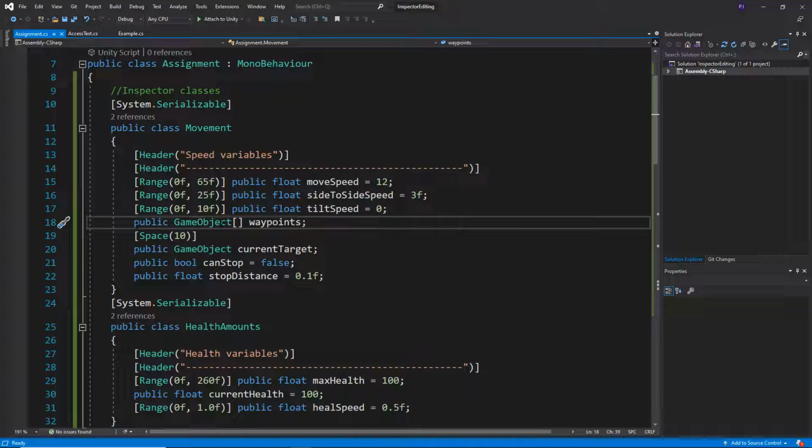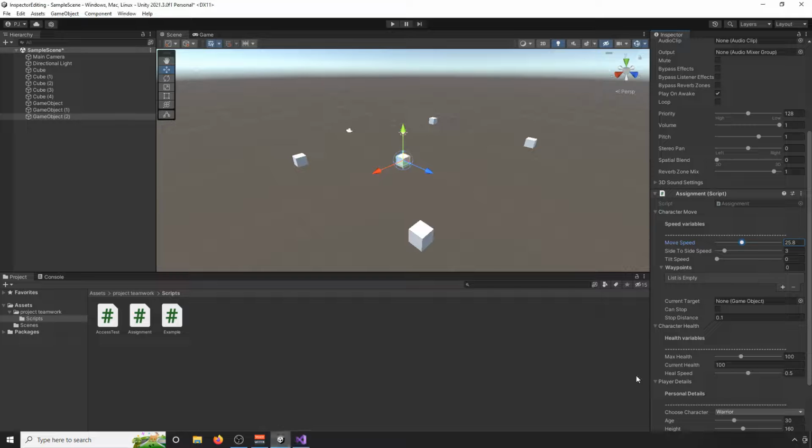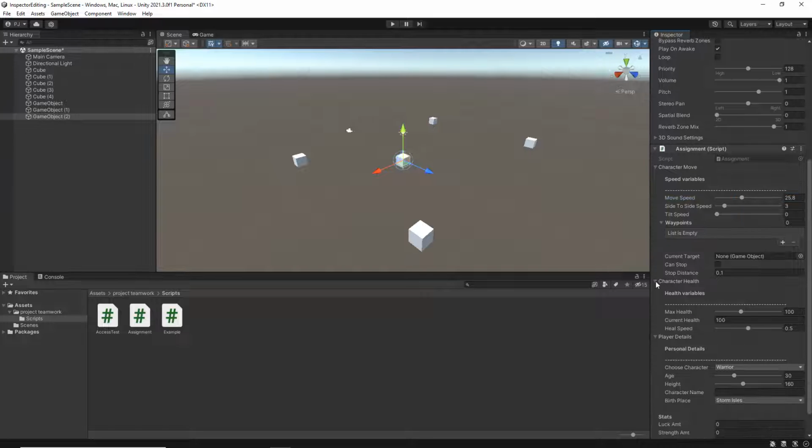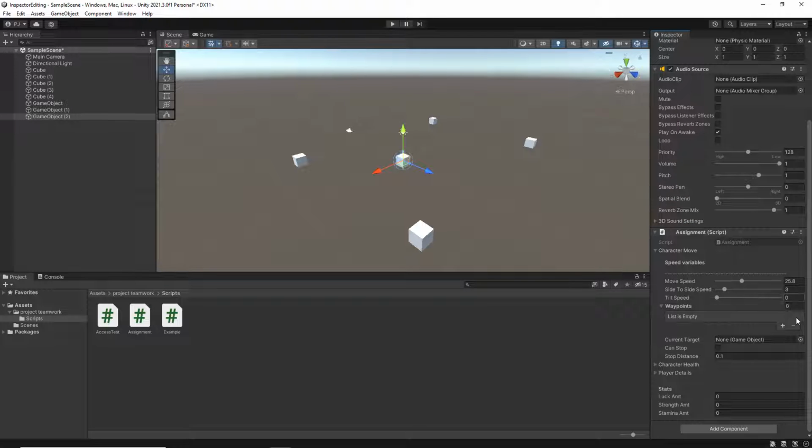Then we've got a public game object array of waypoints, and then I've put in a space of 10, a public game object singular of current target, then the boolean can stop that's set to false, and the public float called stop distance, which is equal to 0.1. Okay, so that's what we're looking at right there. All right, nice and easy.